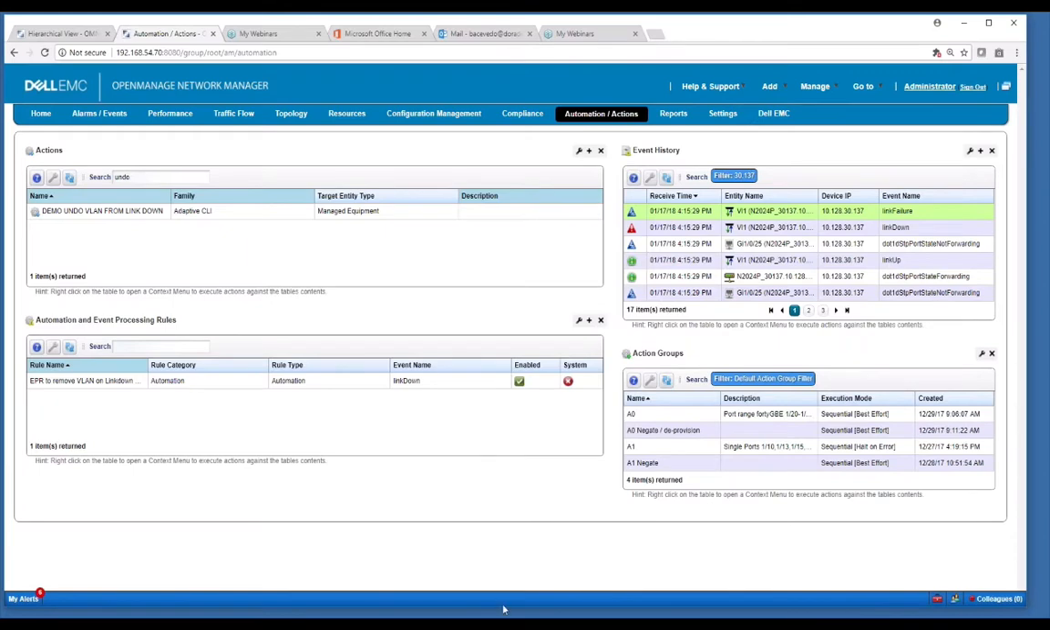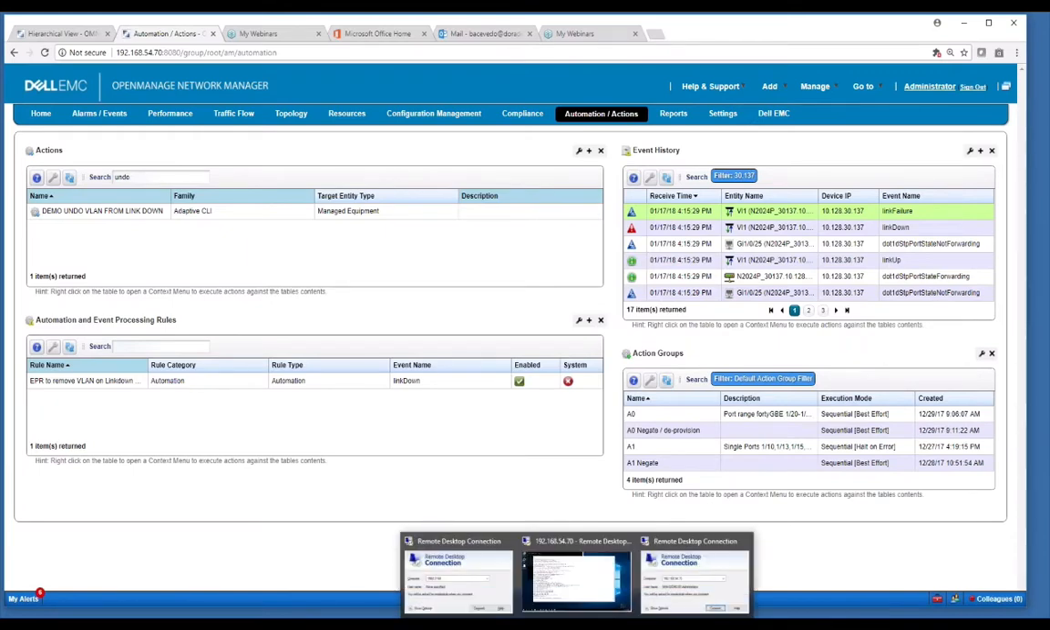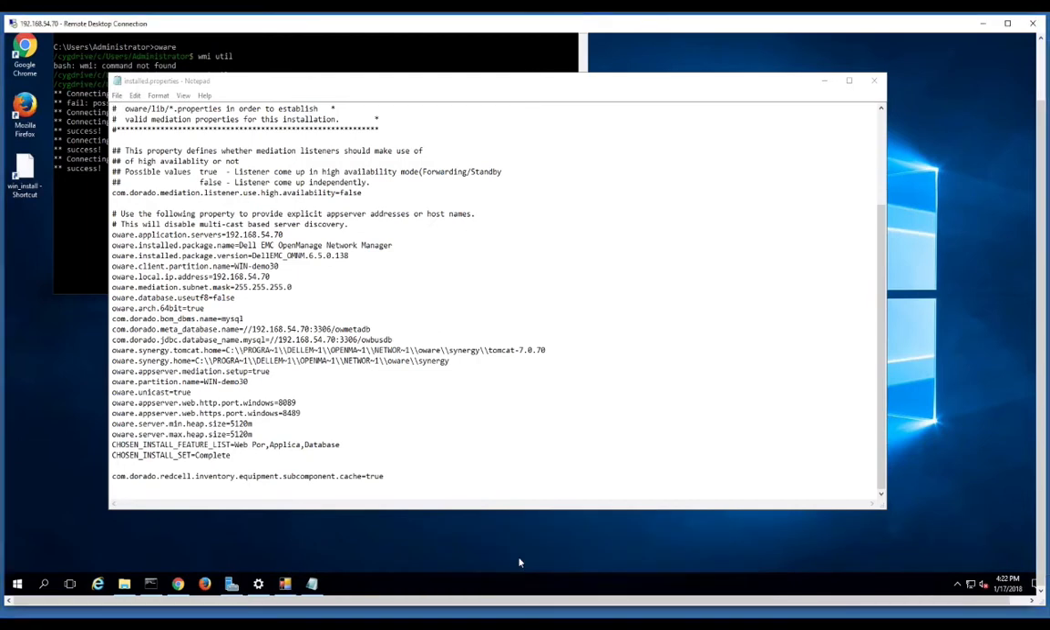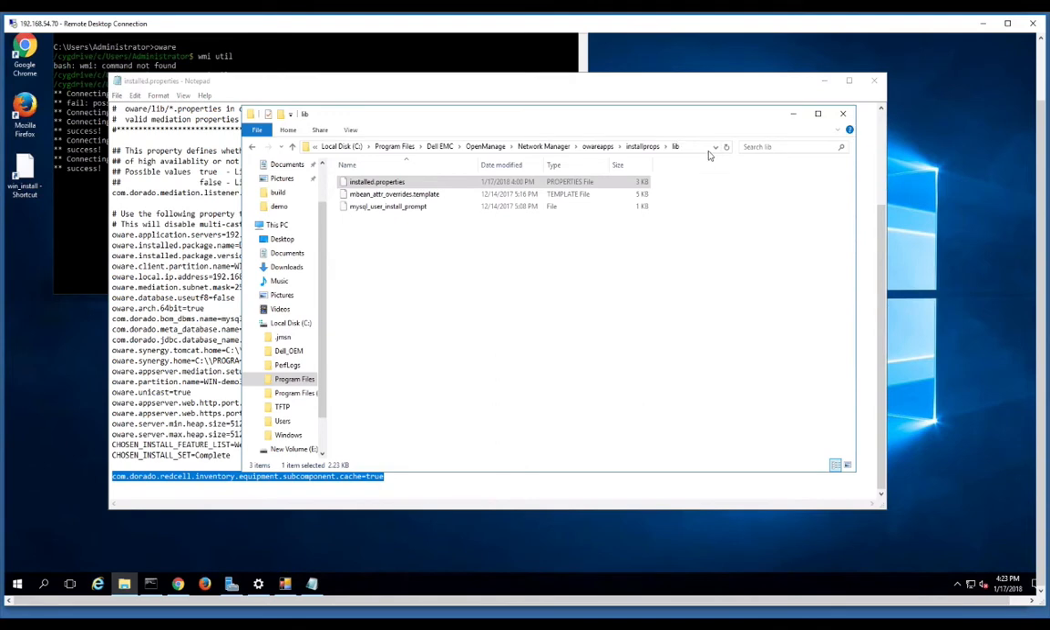First place we need to start: today is a little bit of a special example. I would recommend that you review the basic automation and actions videos that came before this. There is one thing we need to modify for this particular demo, and you need to do that in a file called install.properties. To get to that file, navigate to your install, and on Windows it's in this path right here, apps install lib.